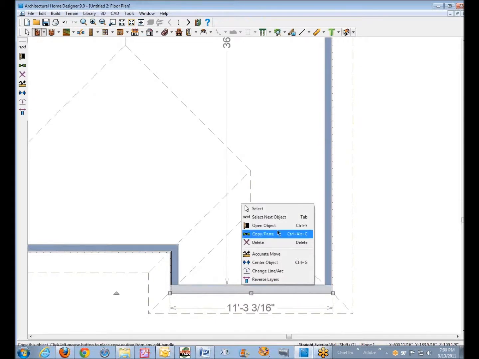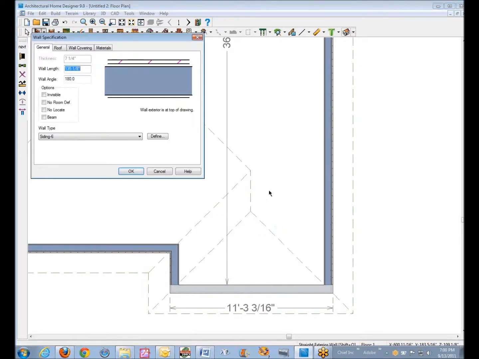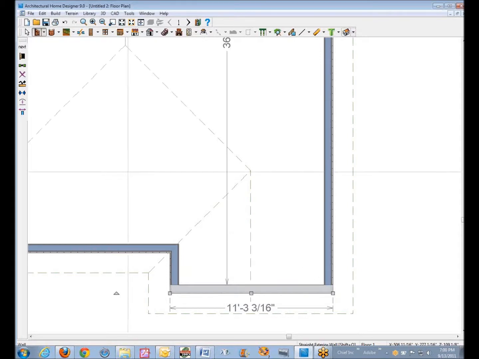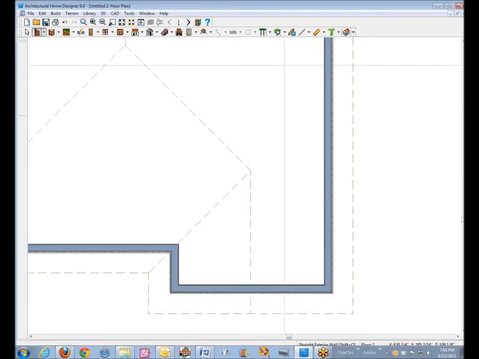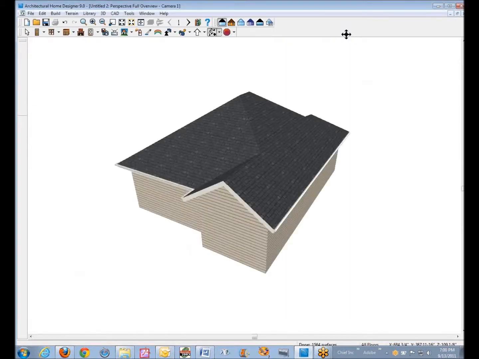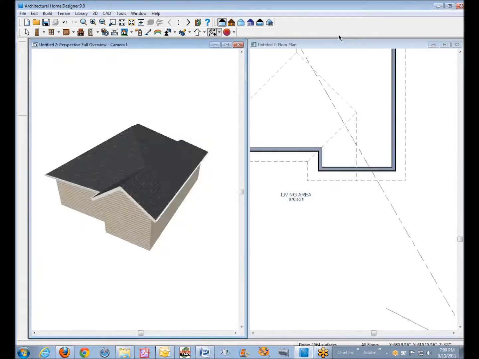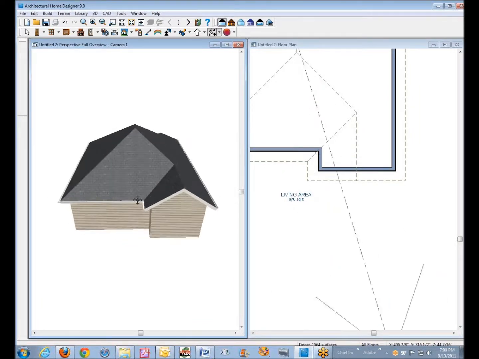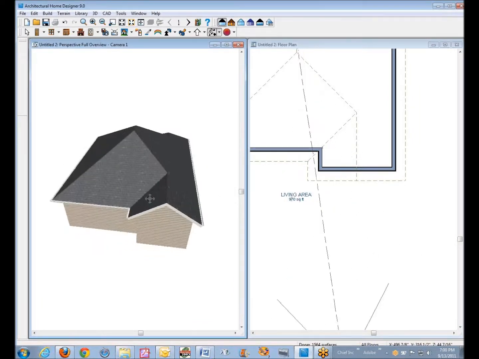I'm going to open the wall, open object, go to the roof tab of the wall specification dialog, check full gable, and it put a full gable wall there. Bingo bango. Matter of fact, I'm going to hit Shift F6 to split the screen up so you can watch this develop. You can see the camera icon moving as I'm manually moving over here.